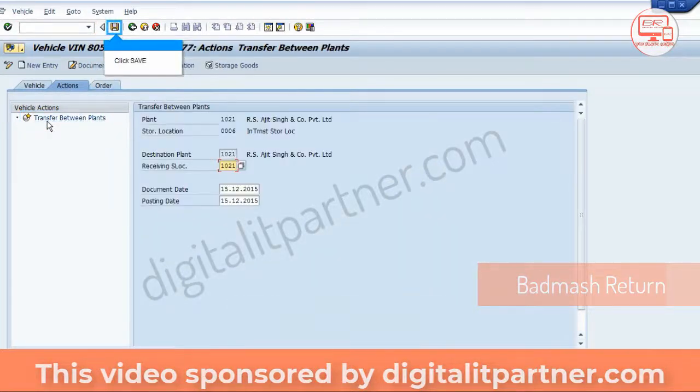Click Save. Enter the receiving dealer location. E.g. 1021.